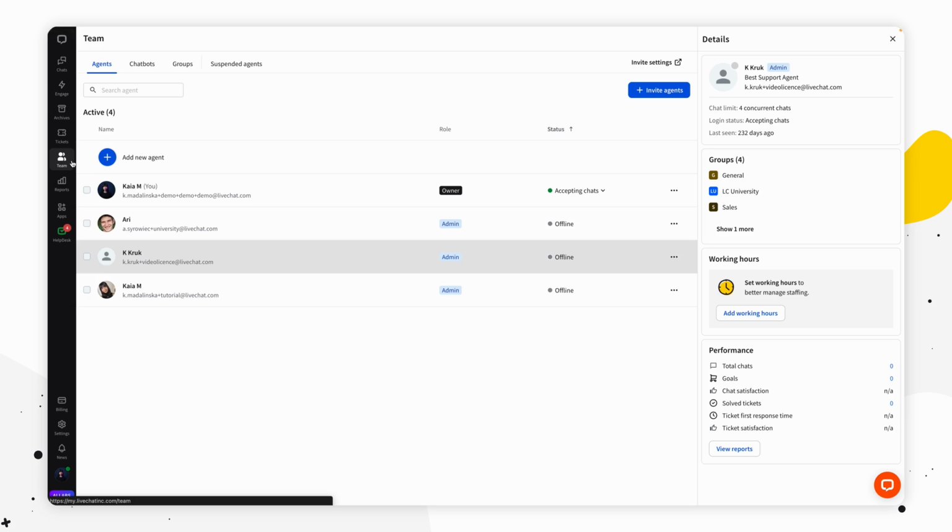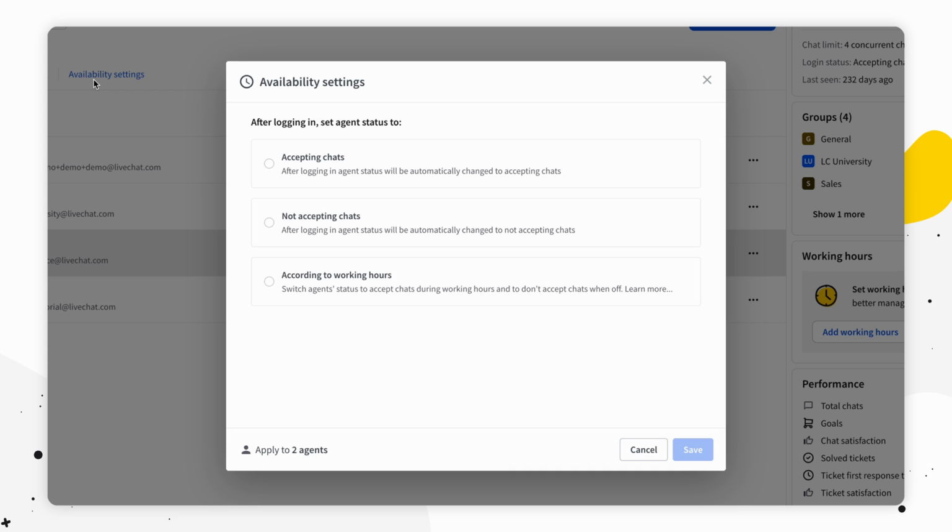Now, apart from assigning agents into groups, I want you to think of setting your agents' availability. Now, you can either set them individually or in bulk, which is quite a cool option we have. And here you also want to decide if your agents should be available for chats as soon as they log into the LiveChat agent app, or if they should have time to switch to accepting chats themselves. Now, this all depends on how your company operates and how you calculate working hours. Do you tap in and tap out, or do your agents work remotely?